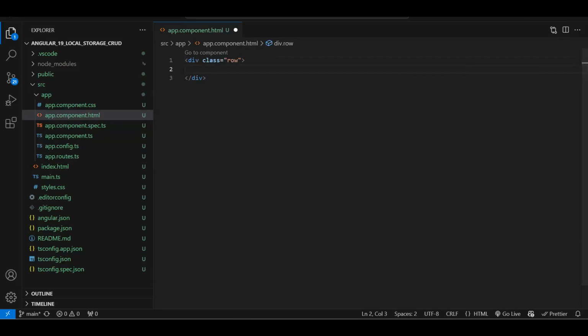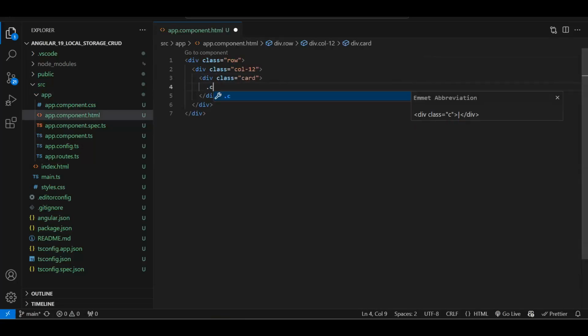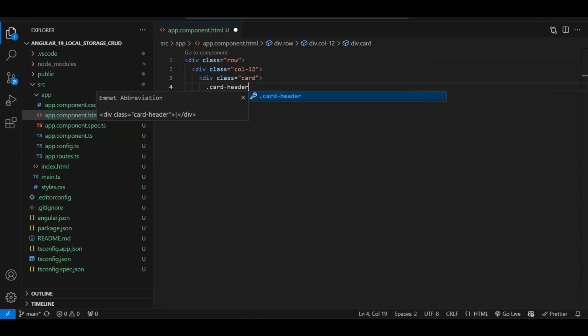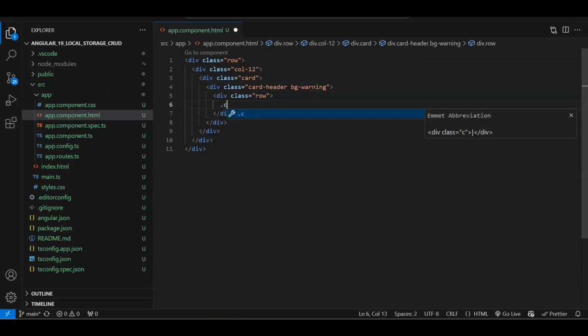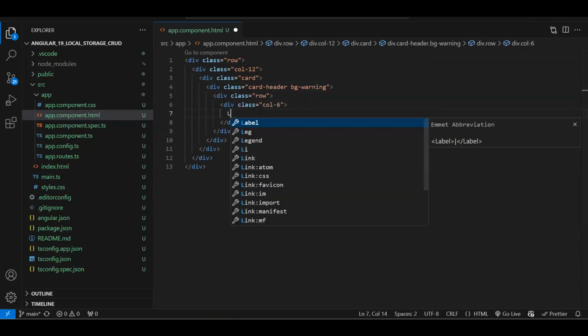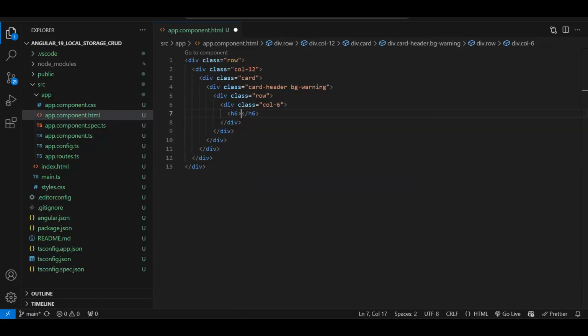Inside that row, let me first complete the UI. Whenever you are starting a CRUD operation or anything, the first step should be to complete your UI. Then once your UI is completed, you can imagine where you need to do what, correct? So col-12. Inside col-12, I will have a card. I'm using the card structure, card-header with class bg-warning. Inside that again a row, col-6. Let me just complete the UI, then you will be able to understand what we are going to achieve.